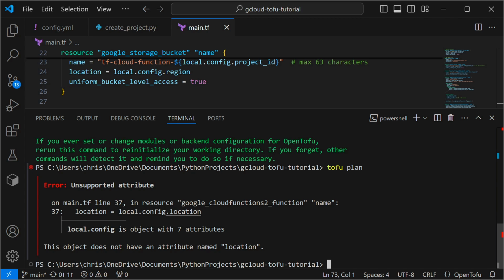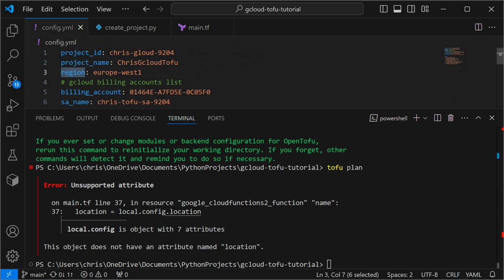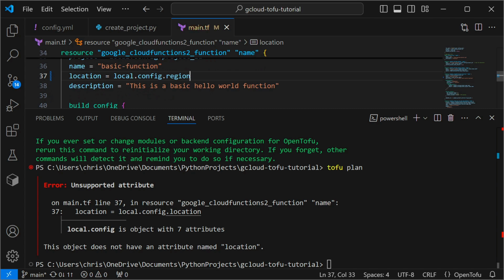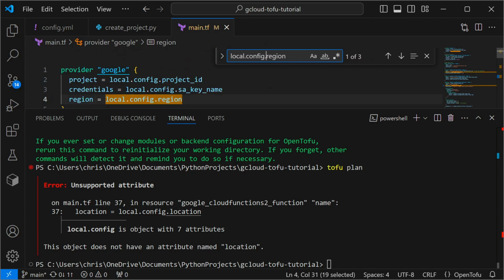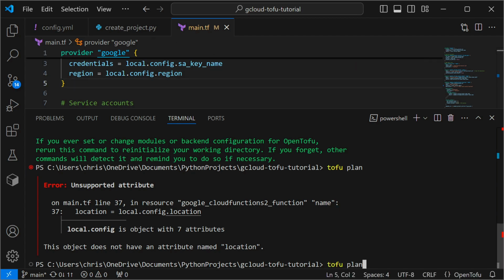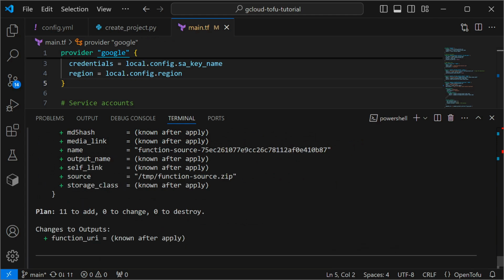So this is now going to be a little bit of debugging. On line 37, there's no local config location, it's region. Let's just see if there's any more of those. That's there as well. Oh, we're going to search for location. Okay, I think that might be the only one, fingers crossed. Do tofu plan again. Everything seems to look good.